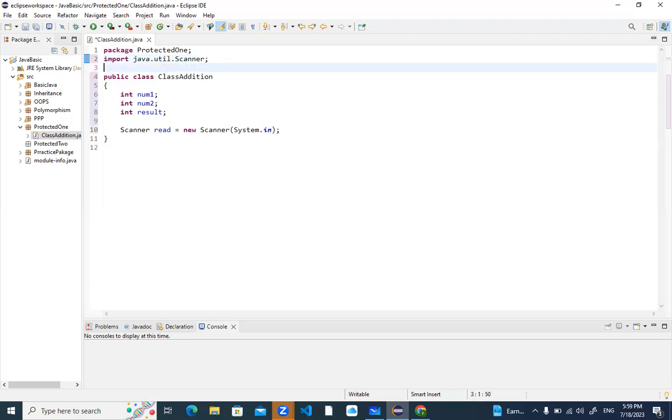Now you can see that we are applying the same concept of protected. Think of this Scanner class as created by the Java developer, inside the JRE system library. With the help of the import keyword we are importing that, and you don't need to apply the extends keyword. Without the extends keyword you can use it, but you need to access it directly with the import keyword.